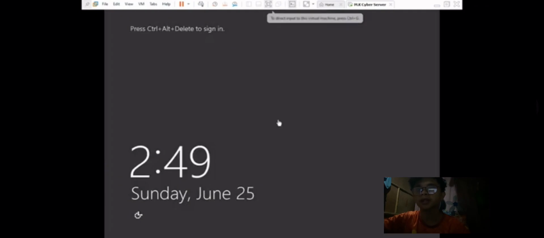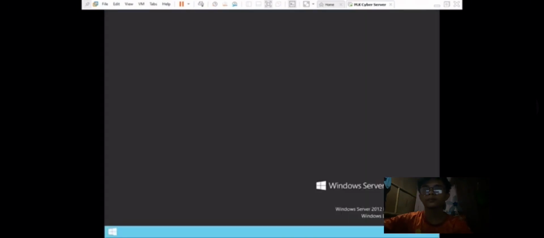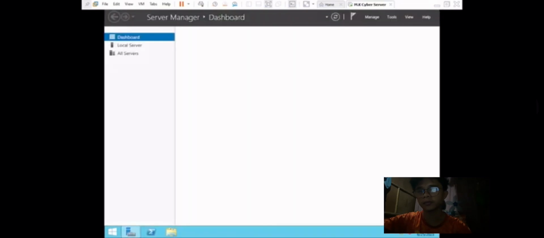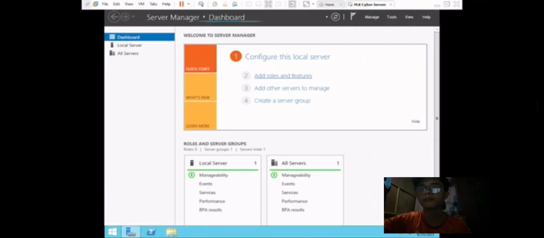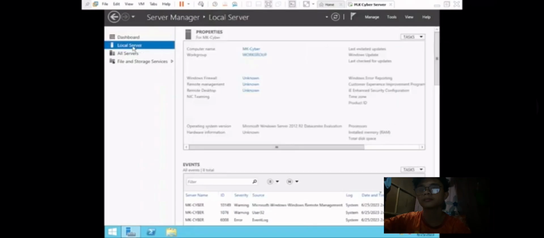Then press Ctrl Alt Delete plus okay. Then provide the administrator password to log in. The server manager automatically opens up. So we go to local server again, and the server name has been changed successfully. So you'll see it in there.